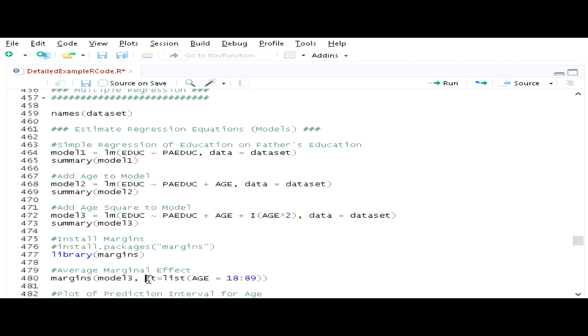And this at option basically tells me to calculate the average marginal effect for different values of age, starting from age 18 through age 89 inclusive. Now this takes a little bit of time to run, so we're just going to let it run in the background. And as soon as it's done, we can look at the resulting output. It's basically going to show us the predicted probability for each person, averaged for each age.